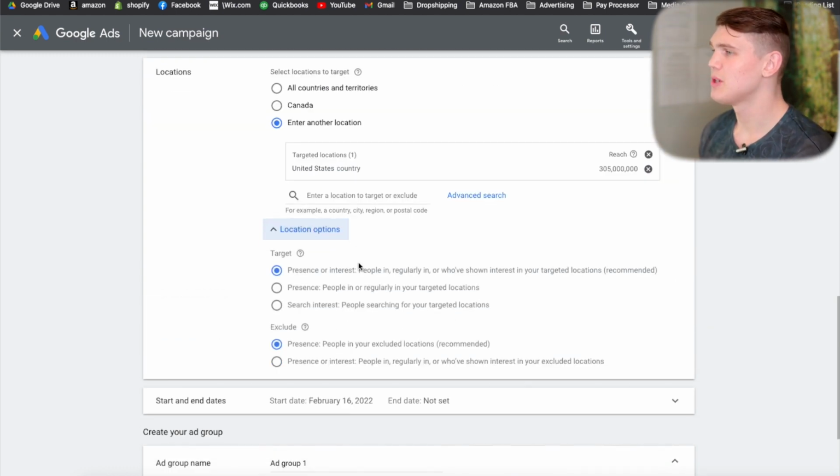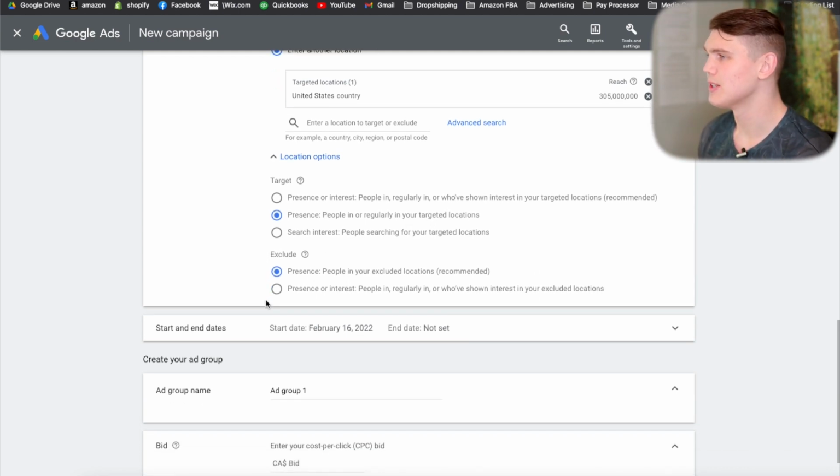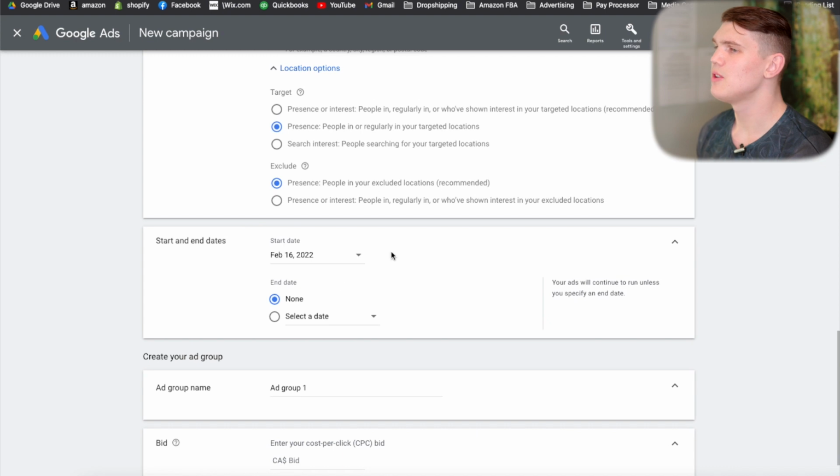Under location options, we're gonna go ahead and select presence, people in or regularly in, and then also presence, people excluded in your locations. For start date, you'd want to do the following date, so the next day, or if you have a day that you think is going to perform better for a product test, go ahead and select that date. Just make sure it's sometime in the future.